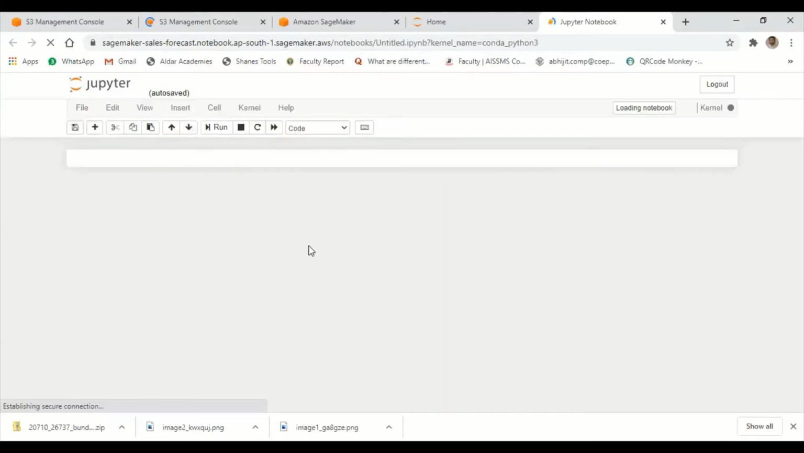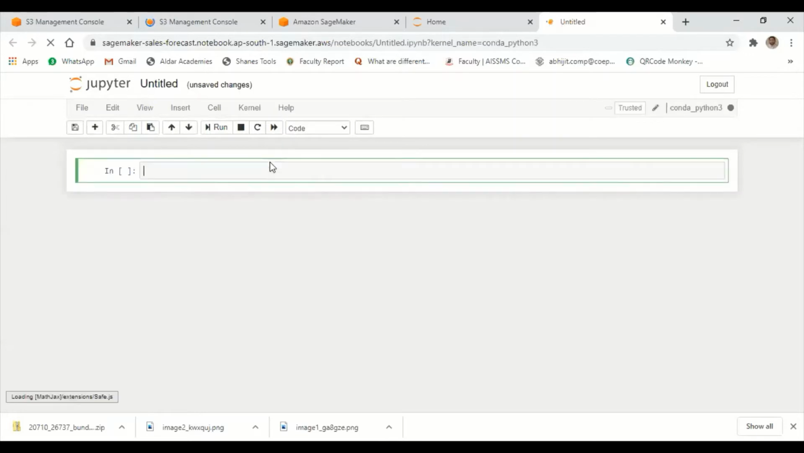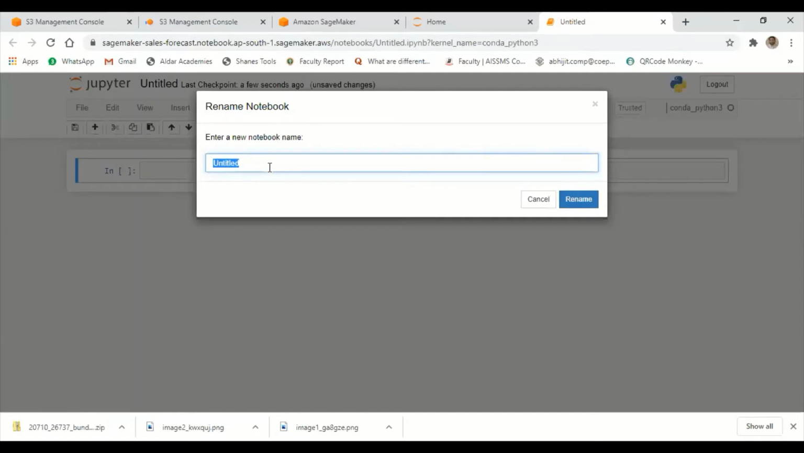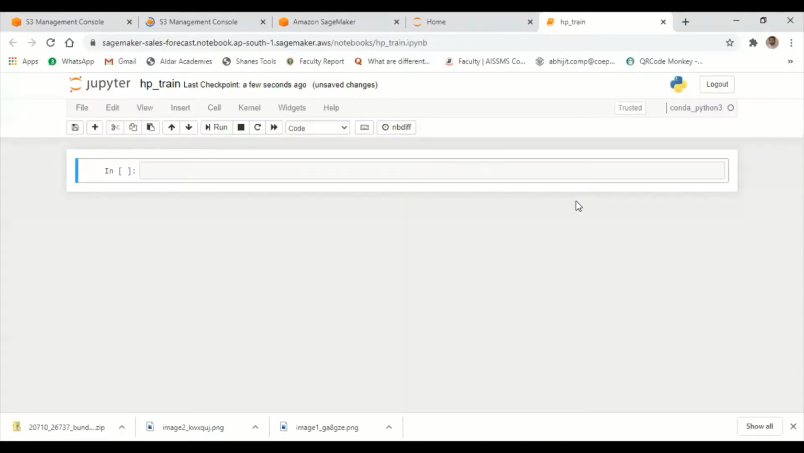Now my SageMaker is ready, the Jupyter Notebook is ready. First, we have to give the file name. Let's say my file name is HP. Someone please take down this HP train, because I'm going to use the same file name on my PHP file. Rename it. So HP underscore train. My file is ready now.